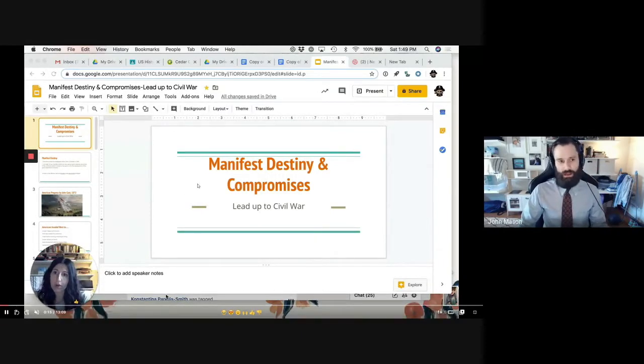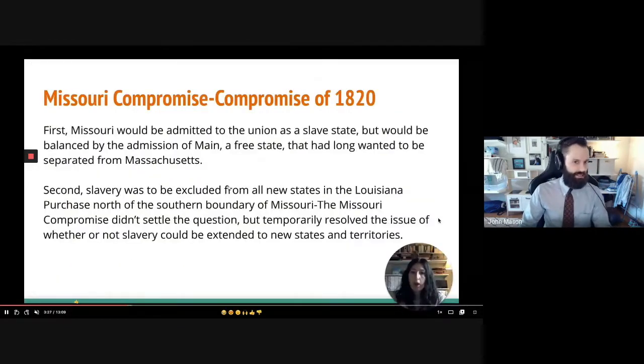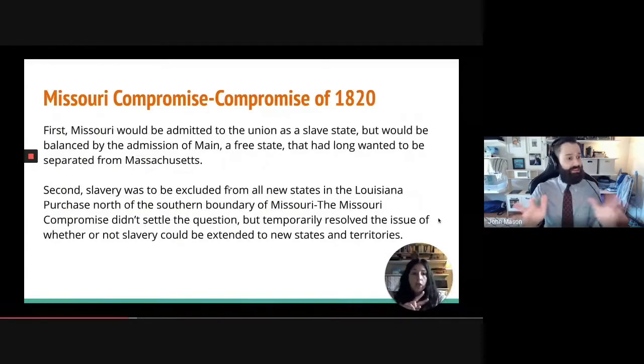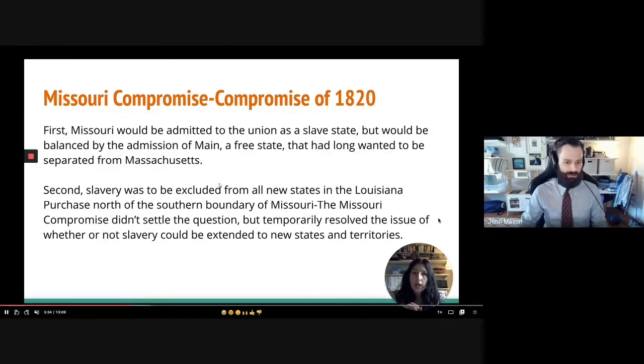here in the corner. And then she has her slides over here, and she's simply taking a 13-minute little mini lesson here, going through the compromises leading up to the Civil War. And I think that bubble there, you don't have to have the webcam, but it really adds a nice personal touch. And just so you can hear a little bit.